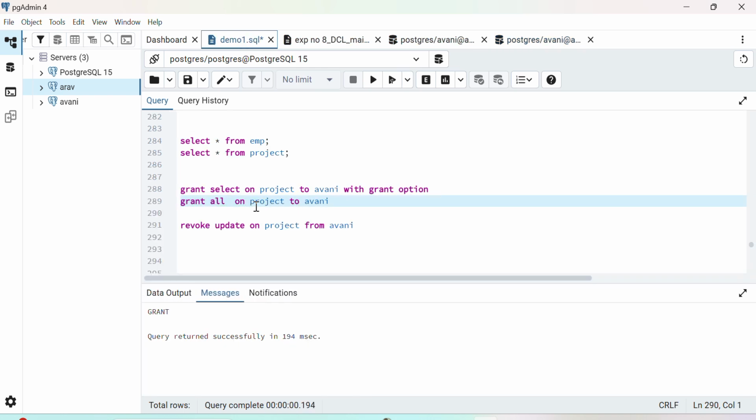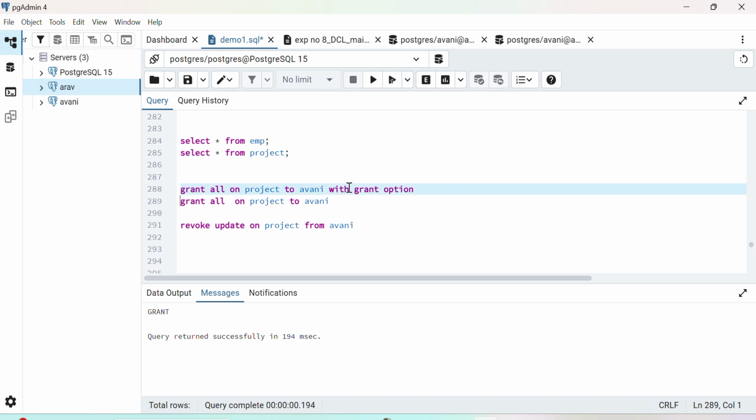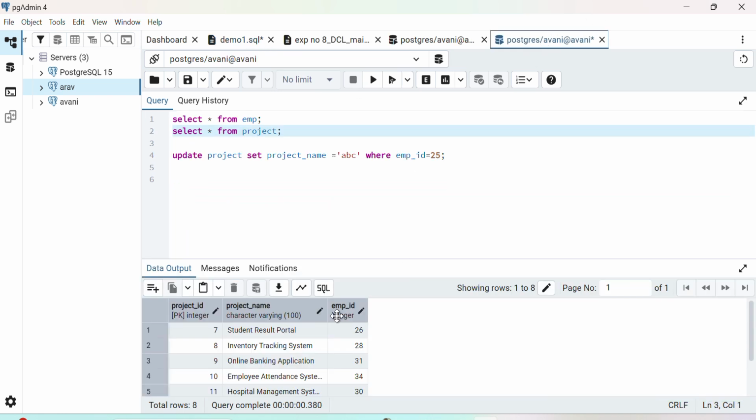Now what we want is to give grant all on project to Avani with grant option. What will happen at this time? Let us run this. If you run this again, you will only get that it is grant. Let us go to Avani. You won't find any change over here. It doesn't understand that a grant option has been given to it.